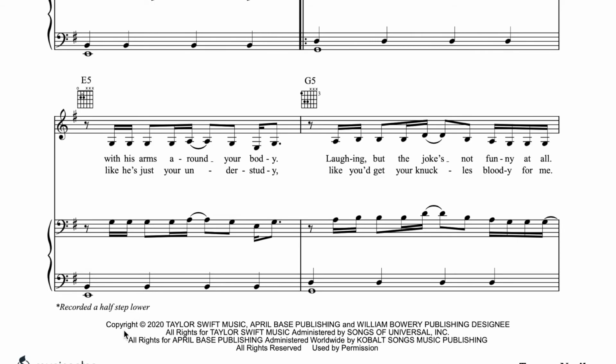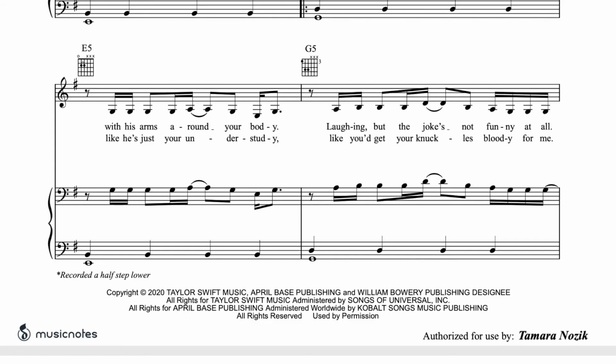Underneath here is copyright. This is very important. It shows you that you've purchased the music and it gives you all the jazz about ownership, and it's owned by Taylor Swift's music company. The authorized use by Tamara Nozick shows that I purchased the music. I did this on musicnotes.com and I paid the extra $2 to allow me to digitally download it, which is another reason why I'm using it right now.